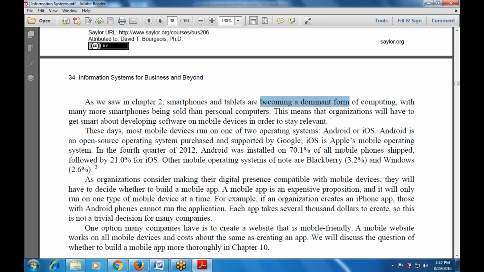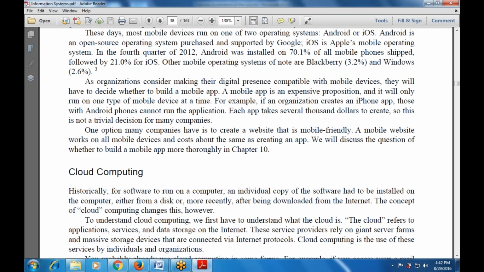Now, next is cloud computing. That is one of the main, we can say, expensive pieces of software that is used. Whenever we are using software to run on the computer, an individual copy of the software has to be installed on the computer, either from a disk or, more recently, downloaded from the internet. The concept of cloud computing changes this, however.